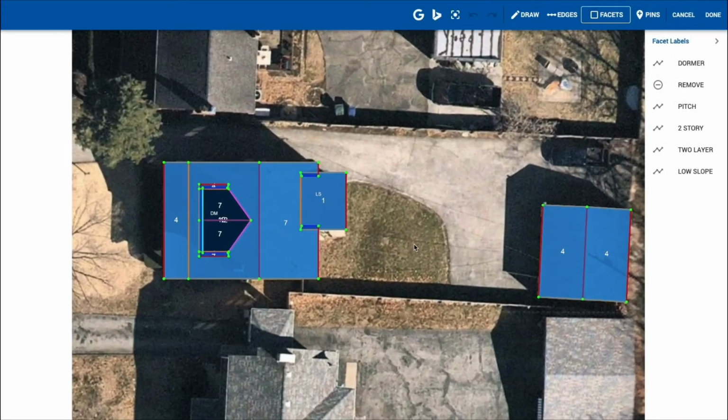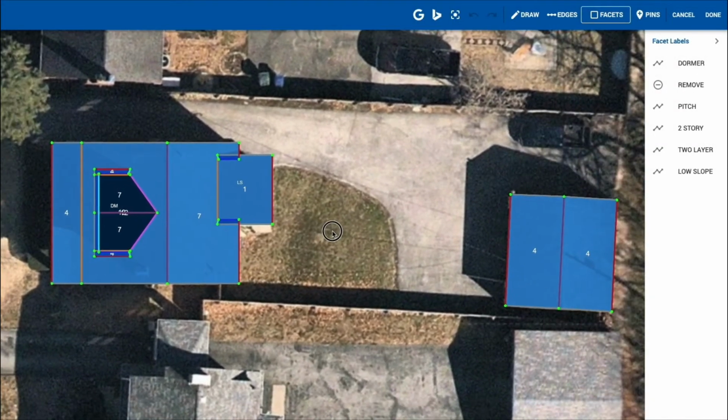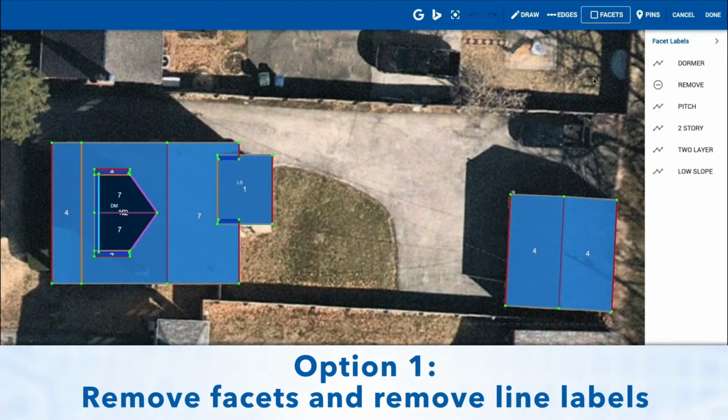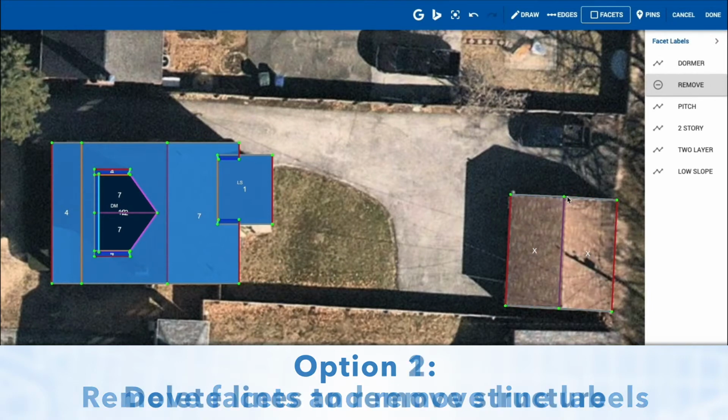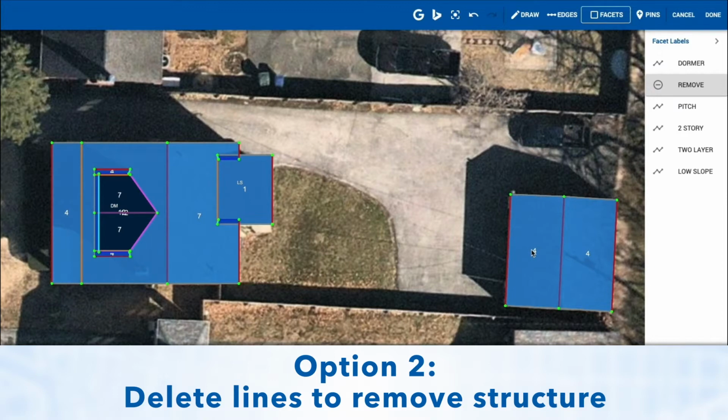We'll hop back into the sketch scene. There's a couple ways to get rid of our extra structure. We can hop into Facets mode and remove the facets. In this case, we'd also need to unlabel the lines for this to subtract out any linear measurements that were applied. Another way is to delete the garage's lines entirely.